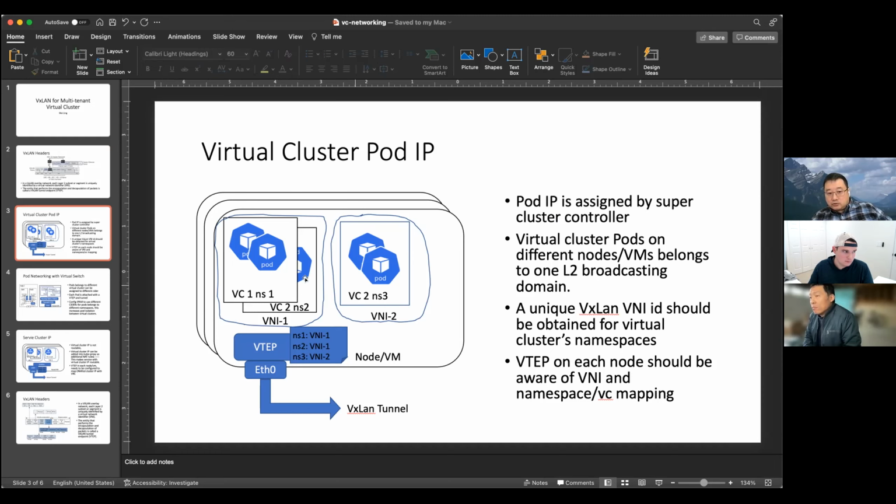VNI zones, traffic needs to go through the pipe, which is a tunnel with the outer header attached and detached through the VTAP. So this will be another layer of security on how we communicate with each other. So this is basically the IP communication.